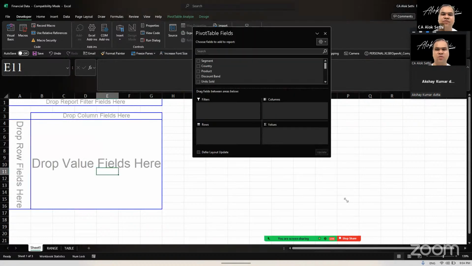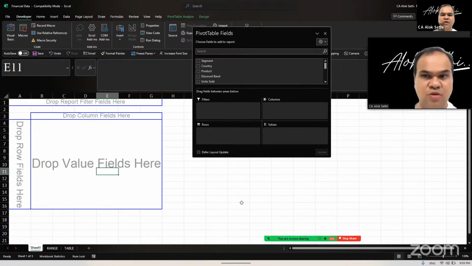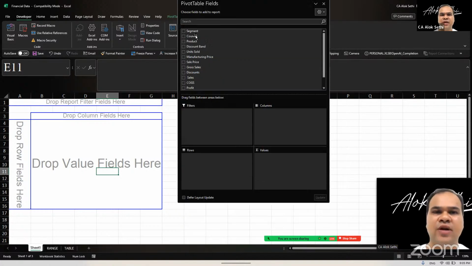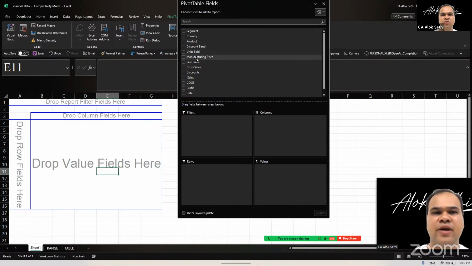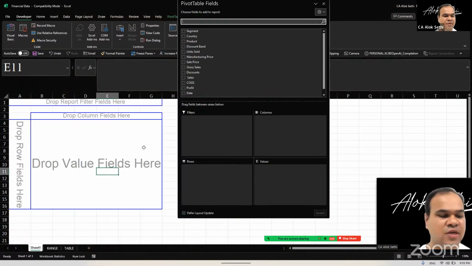There are four options. All the columns of our table will appear here, like segment, country, product, discount band, unit sold, manufacturing price, sale price, gross sales, discount sales, COGS. All these fields are appearing on the screen. Now we need to decide what we need to put where.